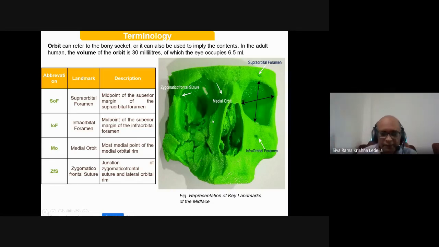Imagine you have to do this work with an X-ray, without a 3D printed model. It is a very difficult task because an X-ray is a 2D image. Then you have to take the 2D image and put it into a computer, where dedicated software is there.